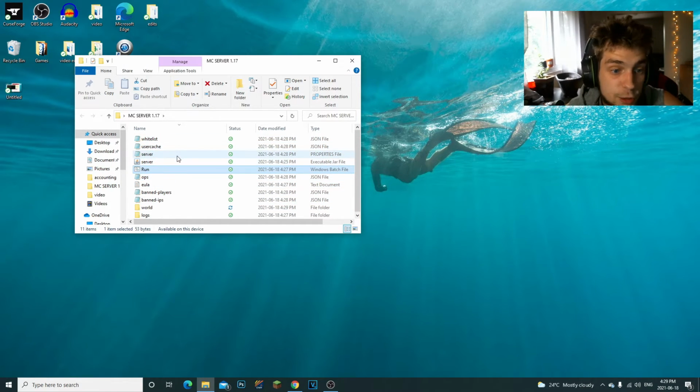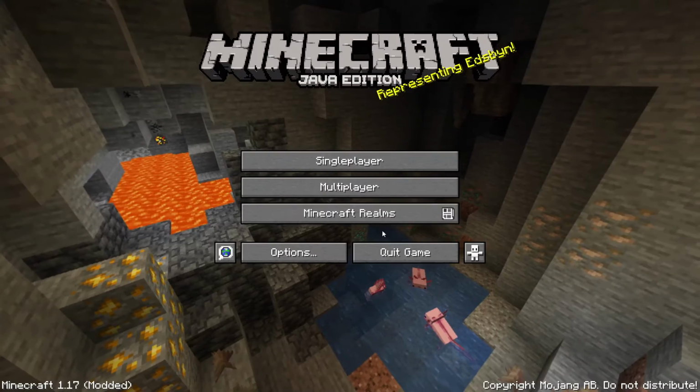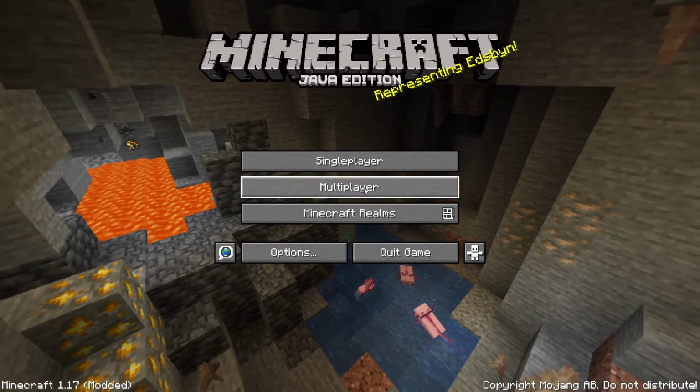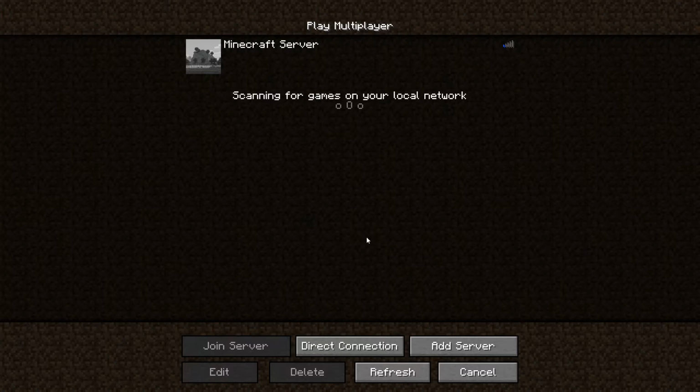Alright guys, and that's just simply how you make a server. I'm going to go ahead and hop in the game to show you guys that it does work. And let's go ahead and hop in the game. Alright guys, so now you guys can see we're in the Minecraft 1.17. We're going to go ahead and go to the multiplayer. We're going to add a server and we're going to type in 0.